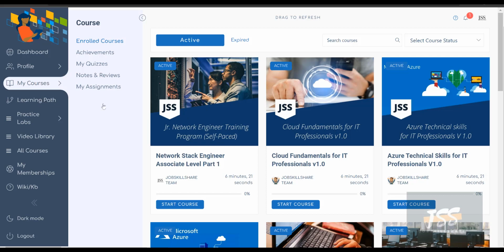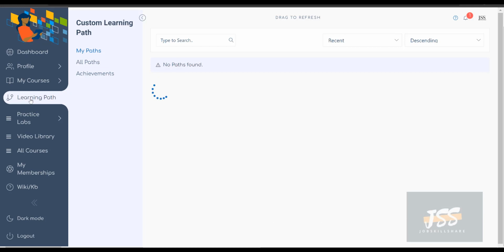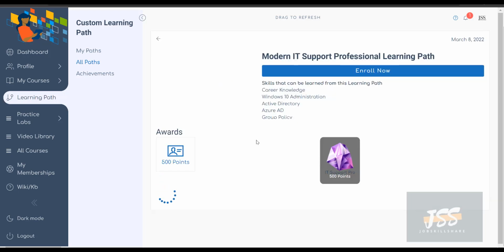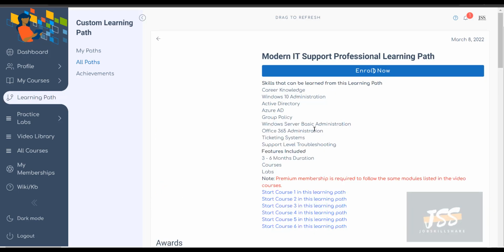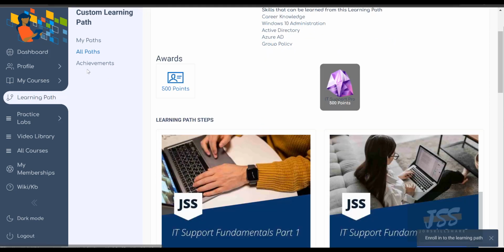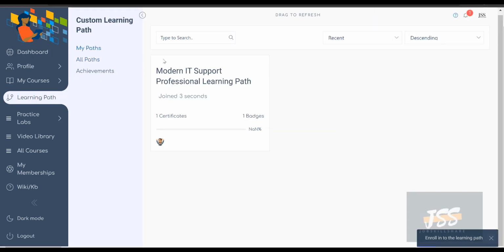And if, let's say, you're confused about what course to start, you don't know exactly where to go, then my recommendation, if you're a beginner totally starting from scratch, is to start with the learning path. You click on all paths. Here is the Modern IT Support Professional path available, and you can enroll in this path, and that way you're going to be tracking your path in My Path right here.